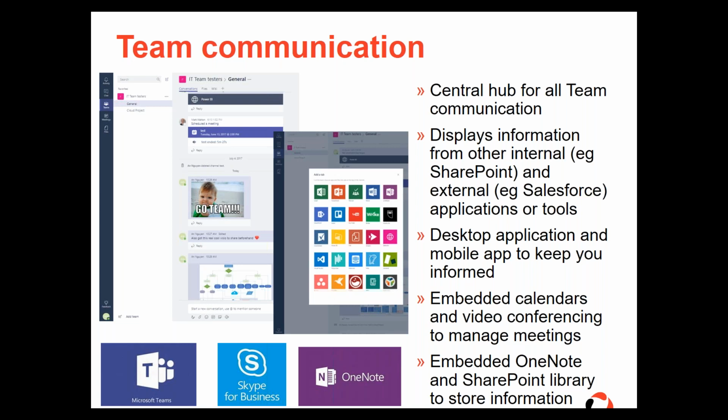Now, whether that's one-on-one or with a group, can do that. So it has that informal communication as well. It allows you to do video conferencing embedded in your teams. So it can manage meetings and video conferences, again, both one-on-one or with a team.